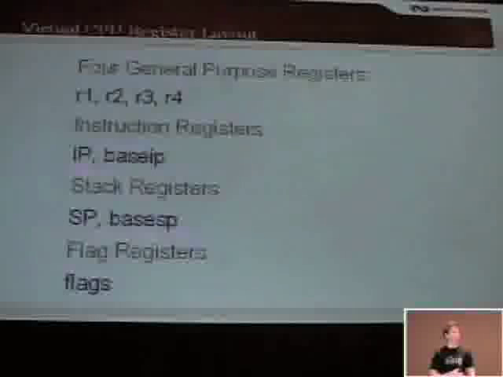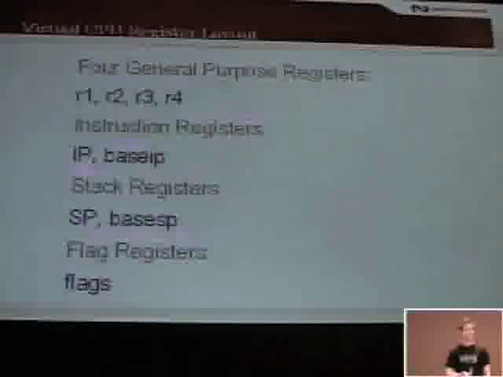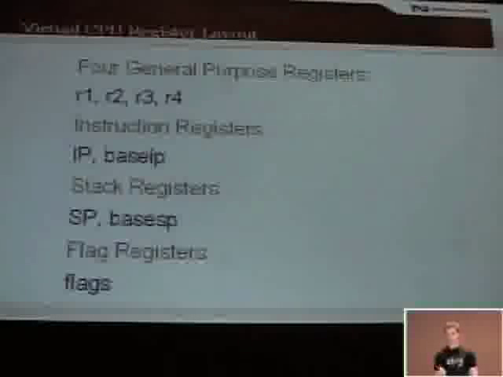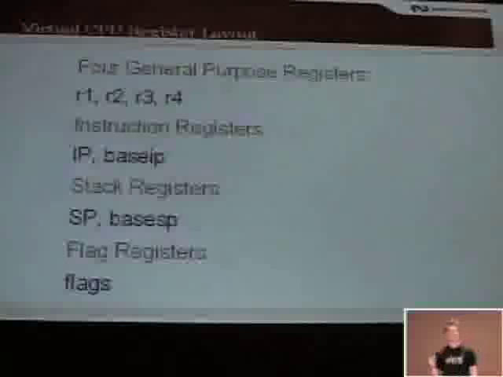There is an IP and a base IP. Base IP is a little bit different. All that really is points to the beginning of your P code, and that's used for relative jumps. So if you want to jump to like a 24, it's going to actually inside the core take base IP plus 24. This way you can embed this wherever you want into a program, and it doesn't really matter.